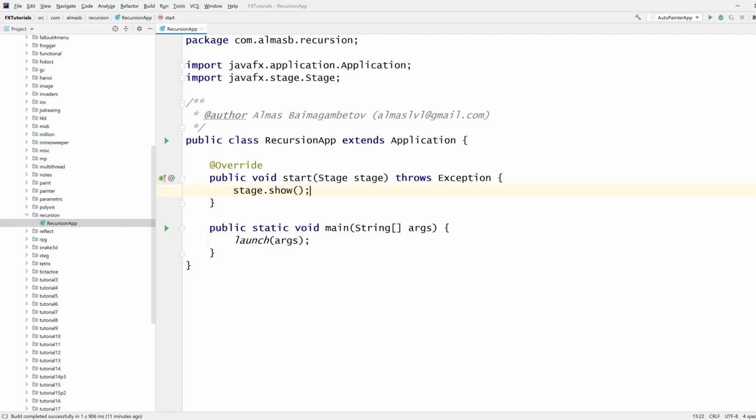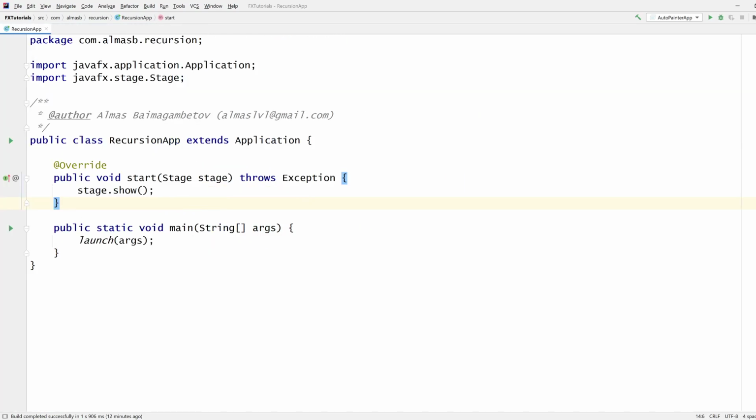Hi guys, today we're building a Recursion app. We're going to use Recursion to do stuff. I've created a package and I've added a Recursion app file in there. So that's what we have at the moment.